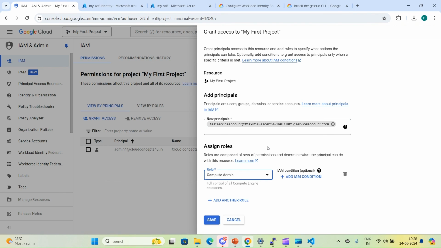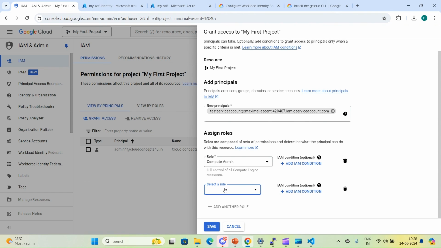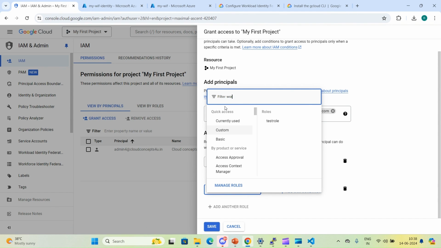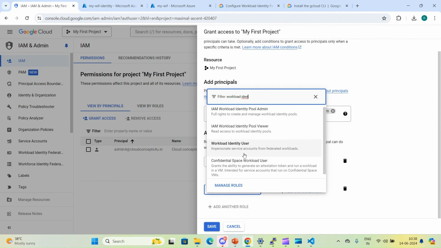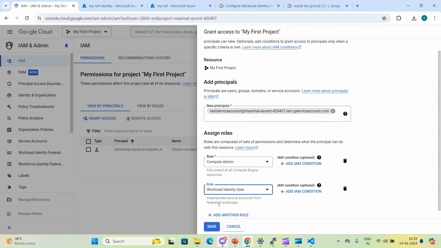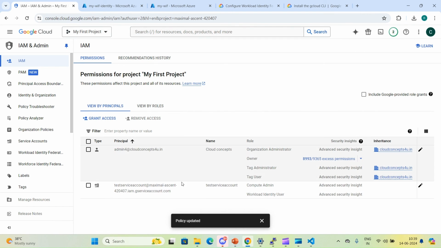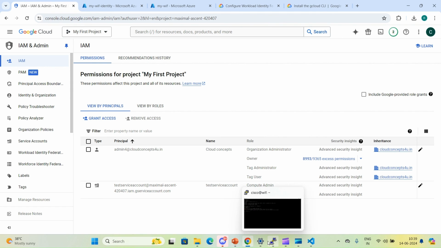There's one more role, as I told in the starting, the workload identity user role, which you have to provide to our service account, otherwise it will not work. So we have to provide that role also, workload identity user, so that it can impersonate, for federated workloads. We will click on save. Our policy has been updated. We have provided that role. So now our specific VM can impersonate the service account. Like we have given the compute admin role to our service account, our VM can also use the service account role.